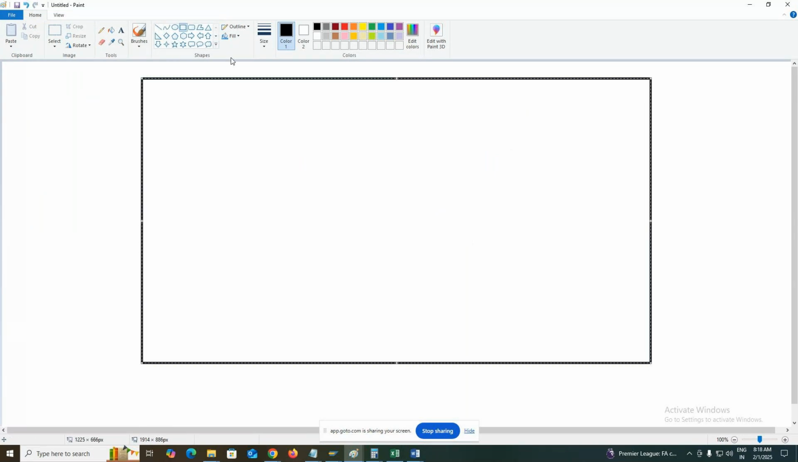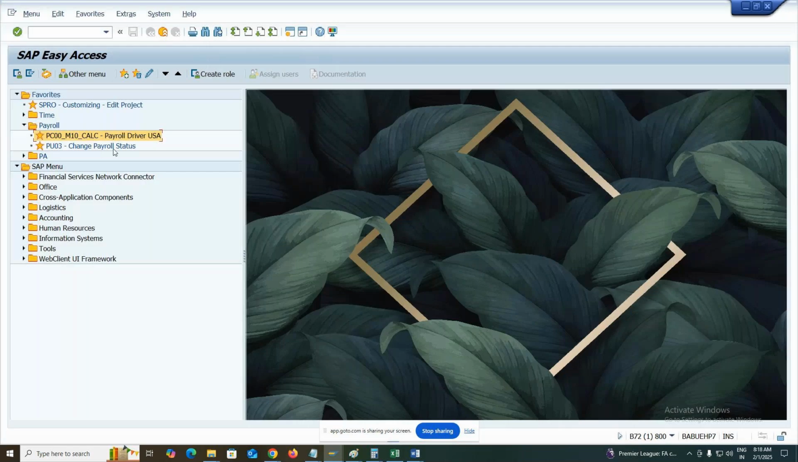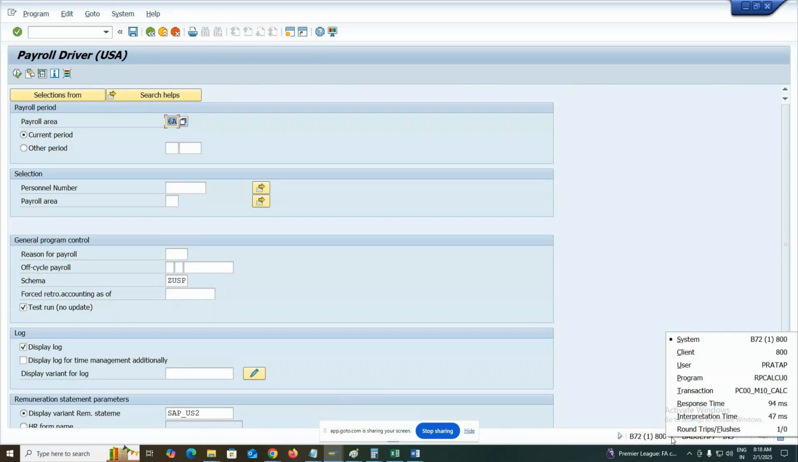Every application, as I said, is a program, right? Yes or no? Every application has a program in the back end. It could be an infotype, a table, a front end report or an interface, you name anything. Every application is a program. So here in easy access, I'm selecting a program, double clicking on a transaction code. This transaction code is associated with a program.